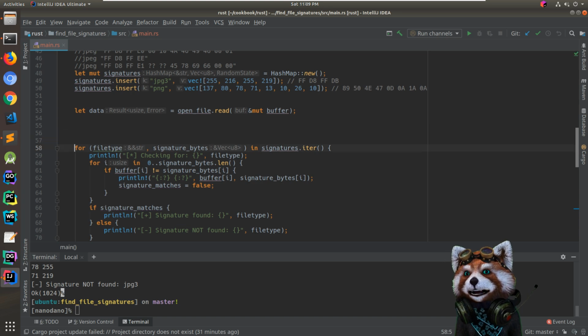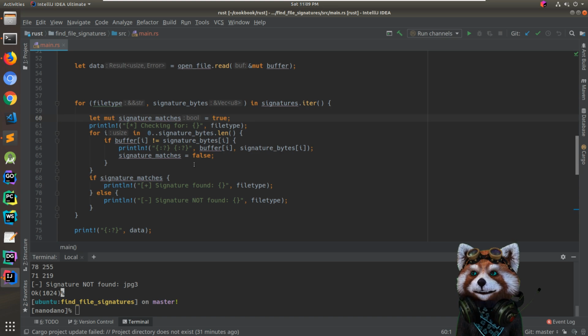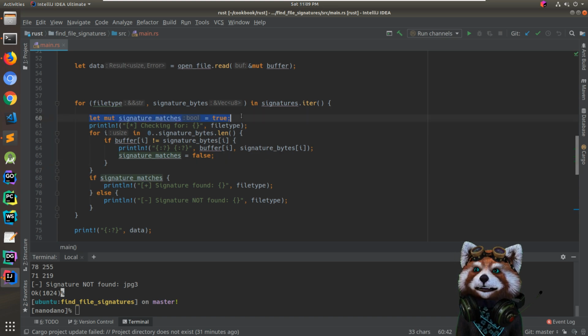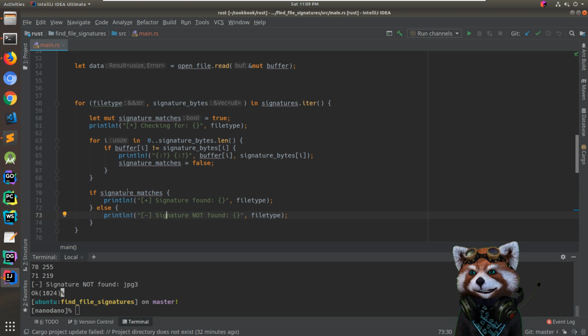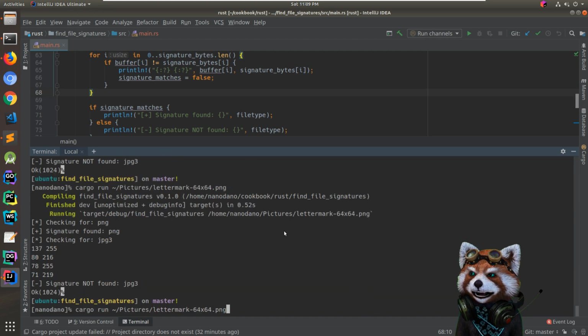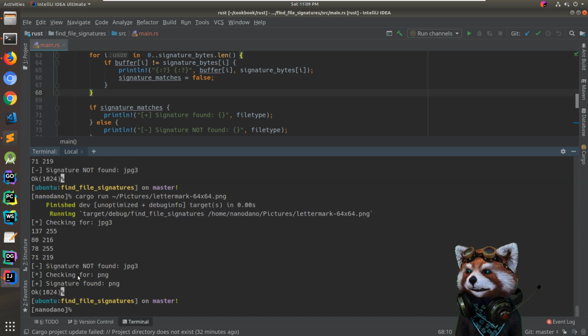Hold on a second. For each one we need to do this. We need to set match to true. There we go. So for each file type we need to reset our match. Okay, let me try this again. Signature found PNG. Yeah, now it's way more consistent.